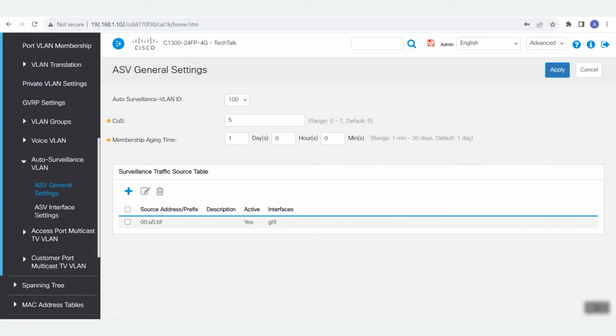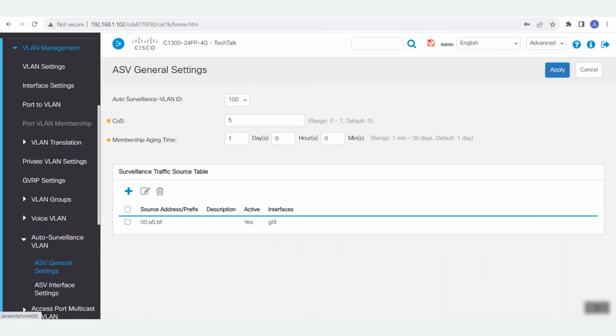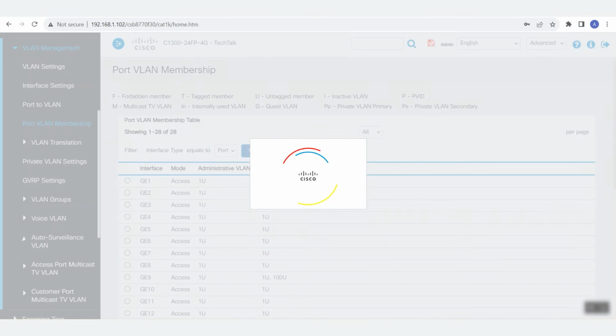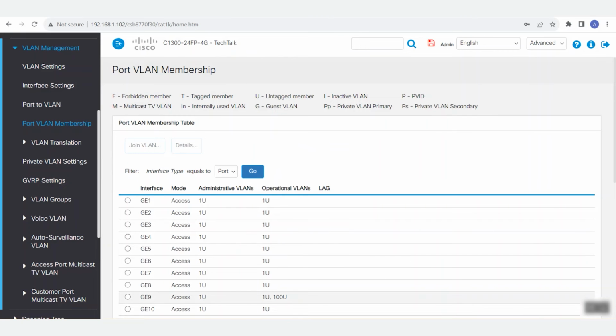To verify, navigate to VLAN Management and click on Port VLAN Membership. It shows that port 9 has both VLAN 1 and 100 assigned and untagged. Wait a second. 2 untagged VLANs on an access mode port is unusual. Typically, only 1 untagged VLAN is allowed.